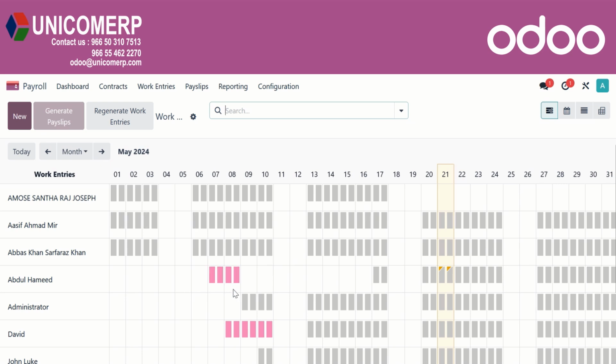This is all about creating an annual leave allocation and time off request in Odoo 17.